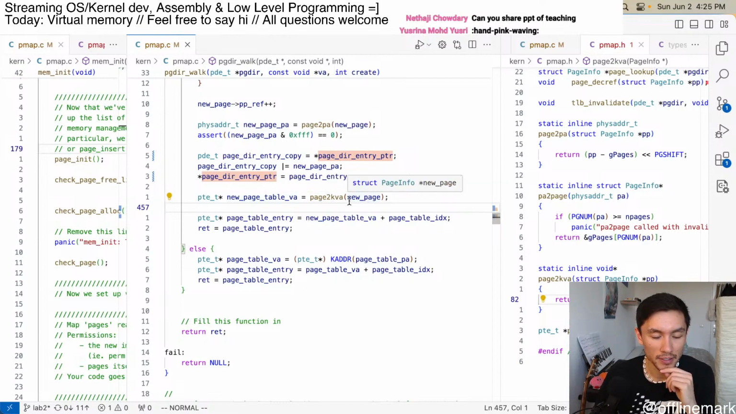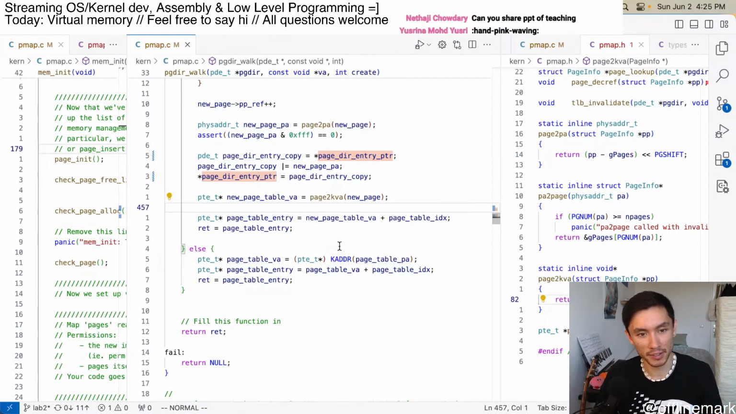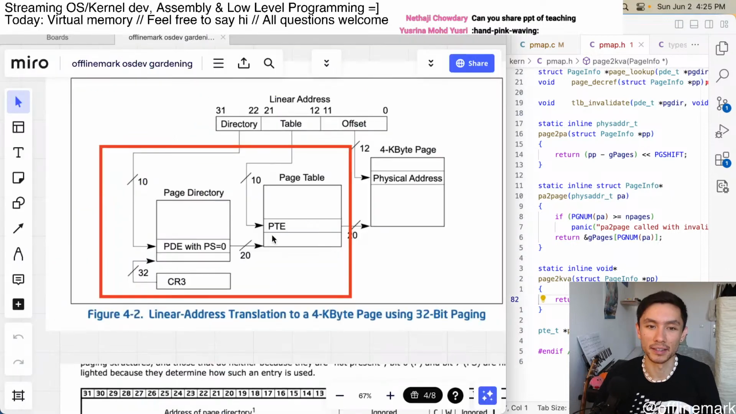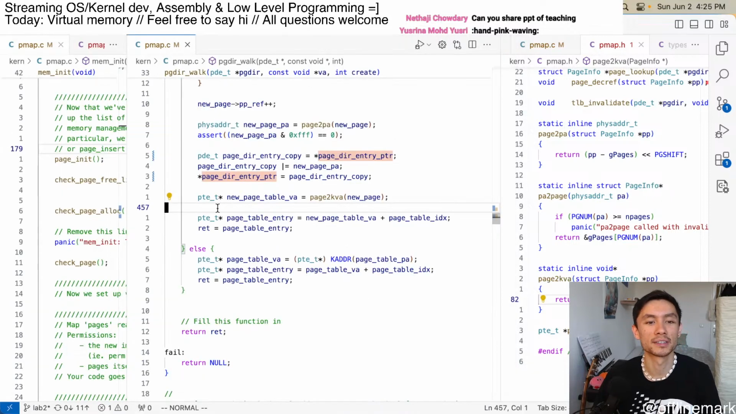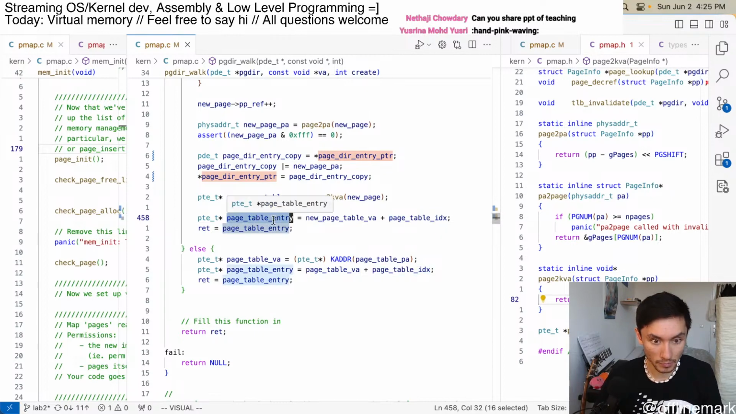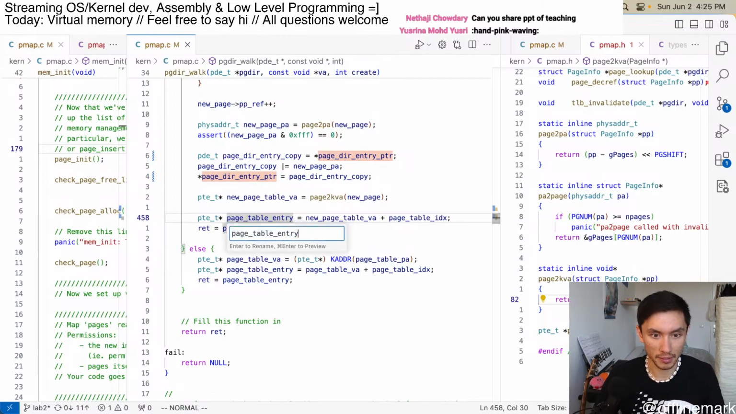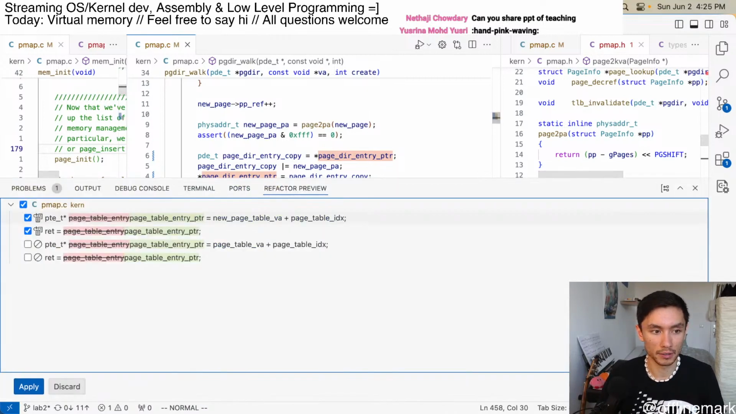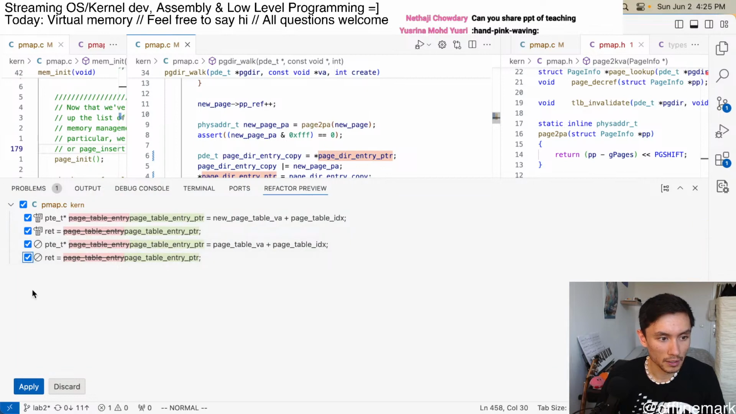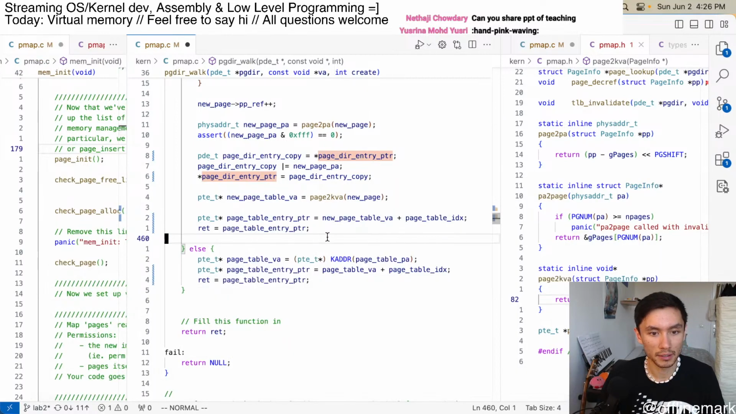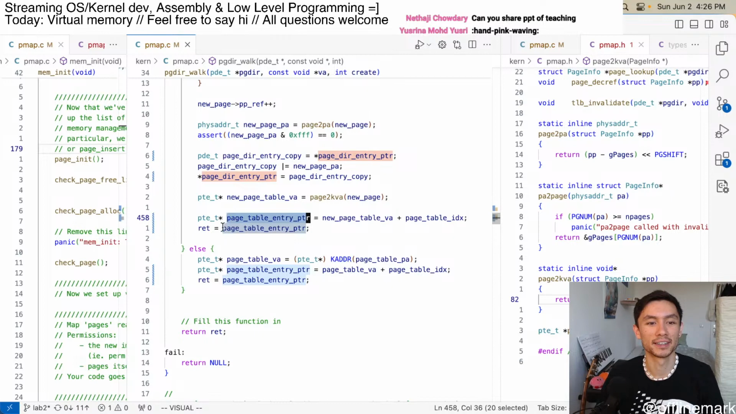Let's get the page, and then I get the virtual address of that piece of memory. So we're taking this block, which we formerly only had a physical address pointer for. Now we convert that to its virtual address pointer. And then we just add our index to get the page table entry pointer. I'll just call this pointer, apply, page table entry pointer, and return that.